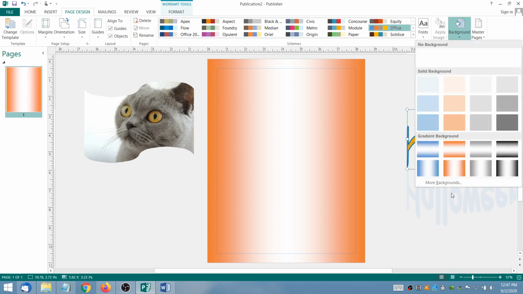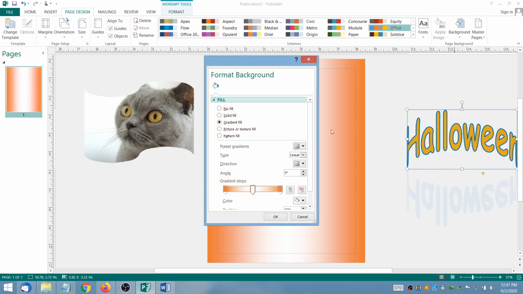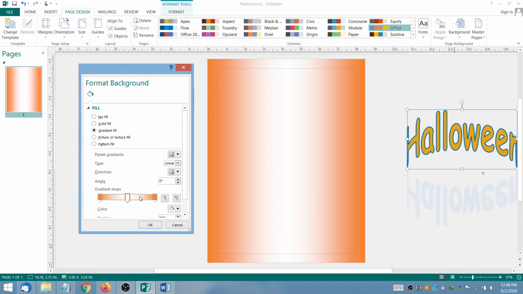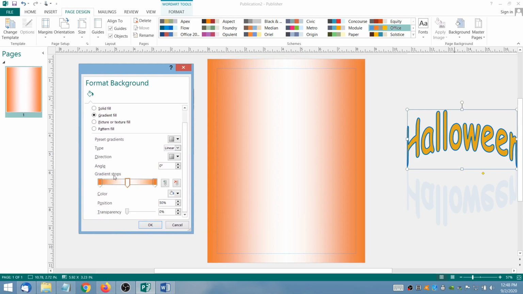If we want to apply a gradient to a background, we'll click the background button and then click More Backgrounds. How many times did I just use the word background in one sentence? I don't know. But anyway, this might not be selected at first. It might say no fill or solid. Either way, we want to make sure gradient fill is checked off. And we want to direct our attention to this bar right here, under where it says gradient stops. Each of these little arrow thingies is called a gradient stop.